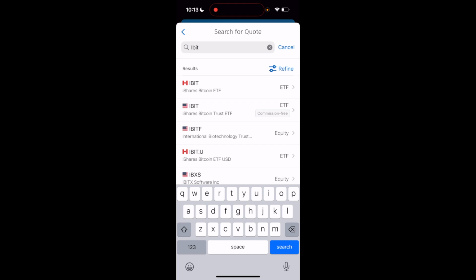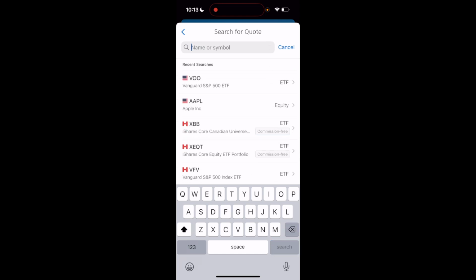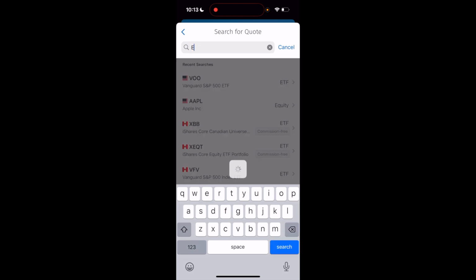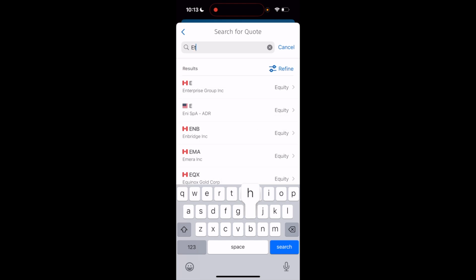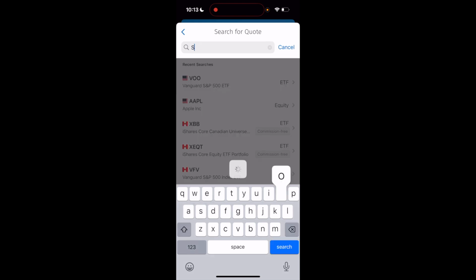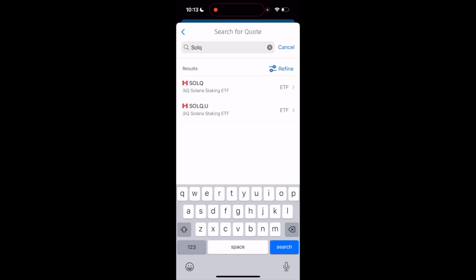If you wanted to maybe go for Ethereum, what's an example here? I think ETHX, I believe, is an Ethereum ETF. So there's a variety of different ones you can do. You can do Solana, so SOLQ. Whatever the case may be, there are ETFs, especially here in Canada, that you can purchase that track the crypto.